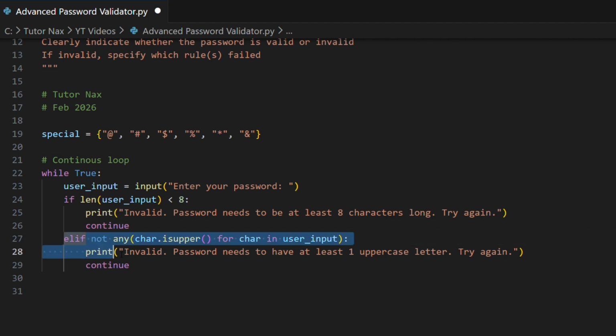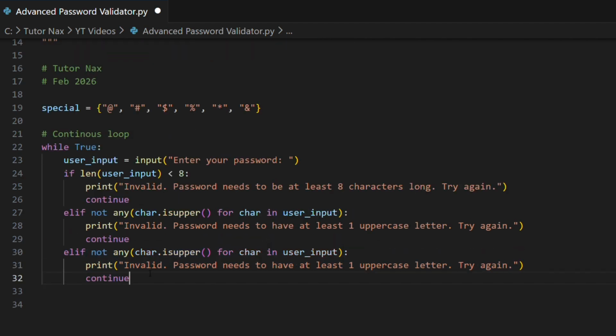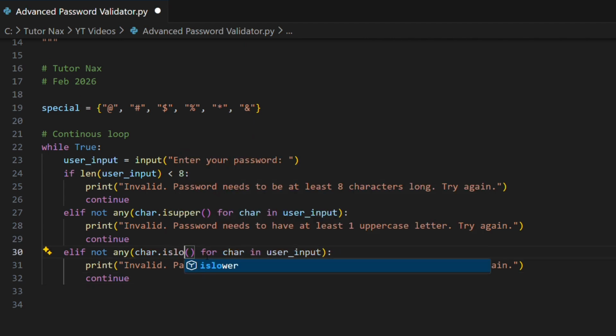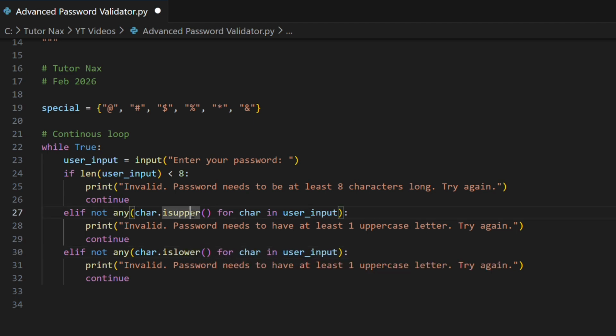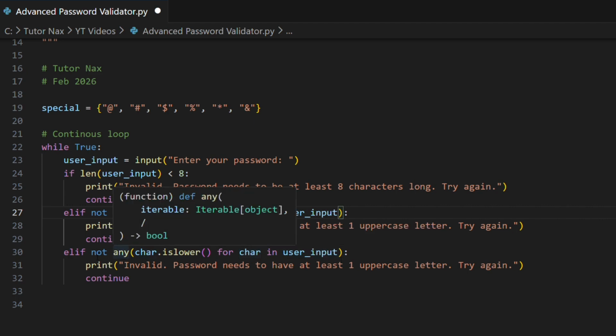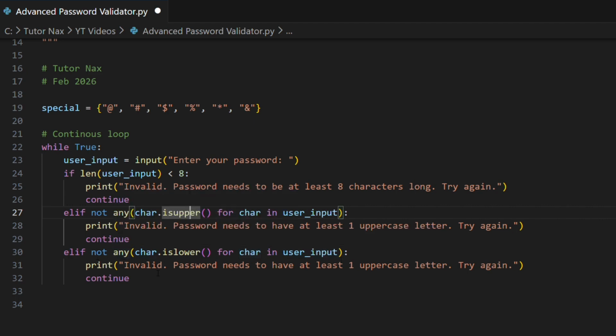So in this case I'm just going to copy my lines instead of having to retype it over and over again. So this time this next line is going to be if it's lowercase, you see. So is dot lower, right? And same thing, same procedure. Loop over each character inside the password, returns any, and then negates it, and then we say print invalid, password needs to have at least one lowercase letter, you see.